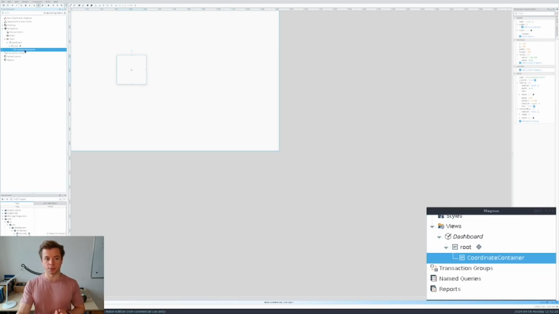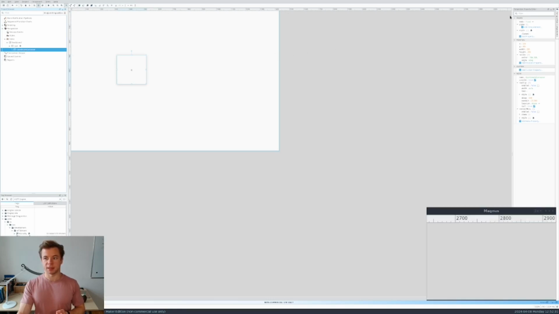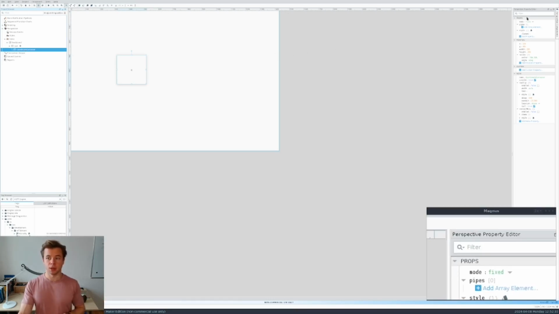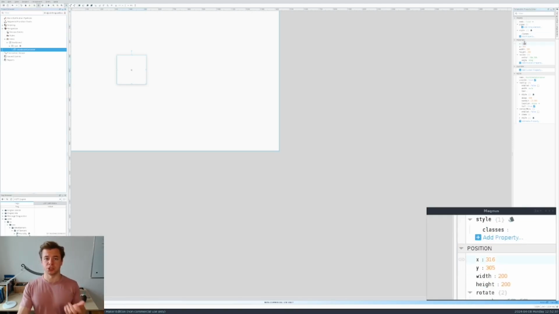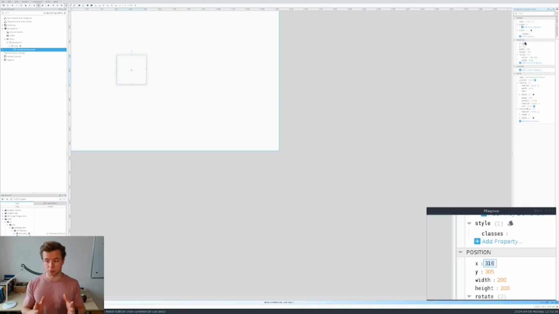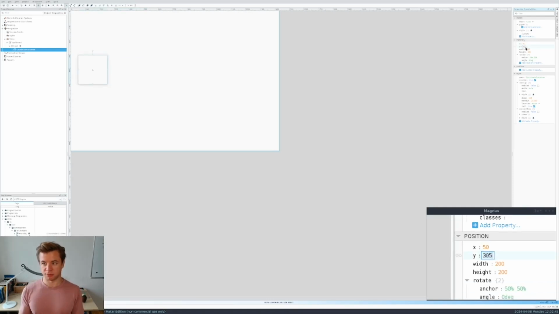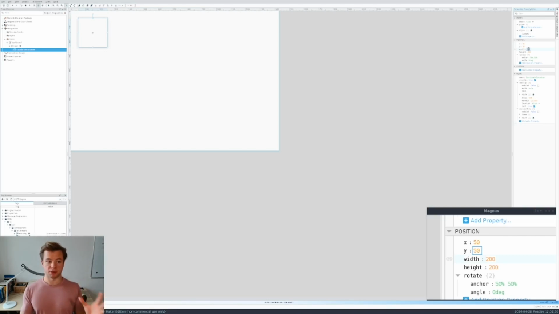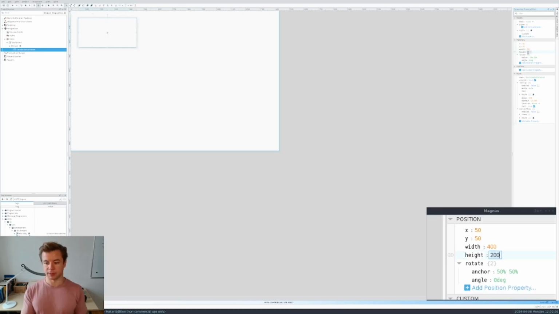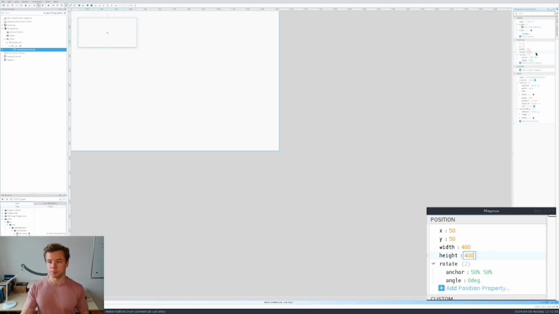We click on it. So now it's selected, and in the perspective property editor we can see and edit its properties. So the first thing I want to change is I want to define proper coordinates so that the component is nicely located on my screen. The X and Y component I will change both to 50 so that the container will be in the top left corner of my screen. And let's give it a width and a height of 400. So it will be a square container.